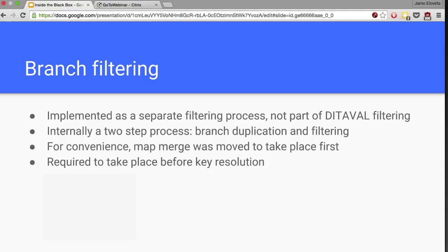And this required us to move the map merging to take place before branch filtering. And now map merging is actually done in the very beginning of the processing. It used to be in the sort of midsection of pre-processing. You shouldn't see this change at all.